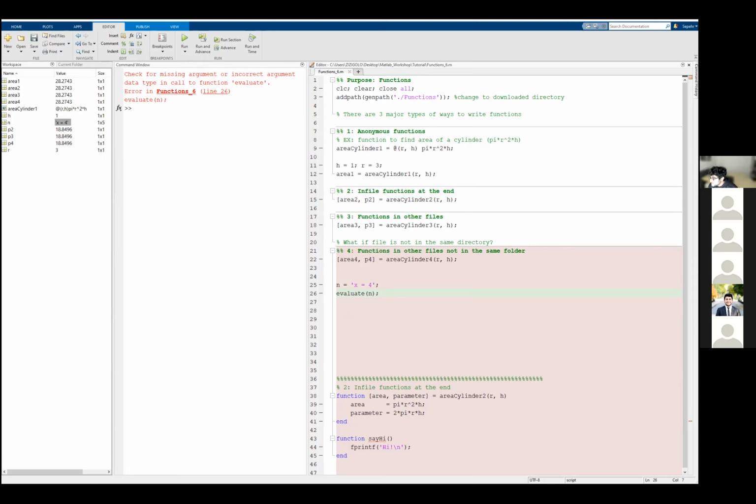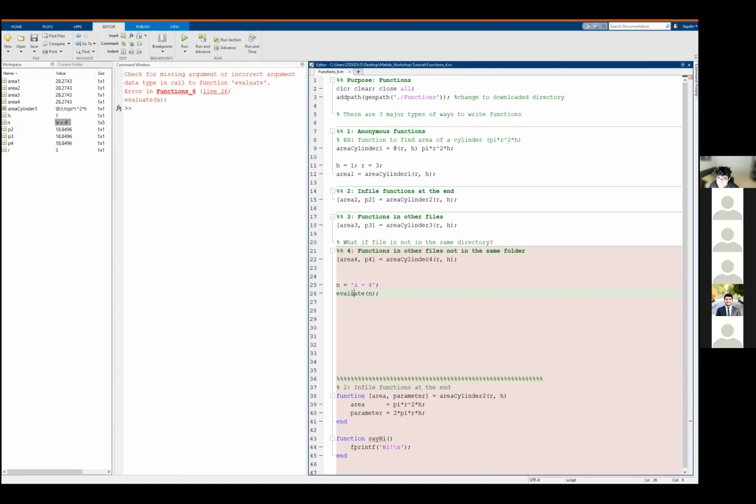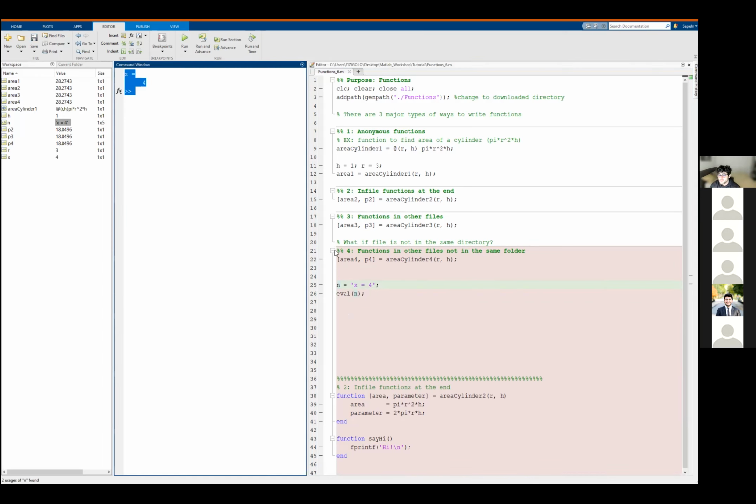I forgot how to. Oh, eval. Sorry, eval, not evaluate. And see, when I evaluate n, it actually prints x equals 4. So this way you can have your code in variables and you can pass it along.